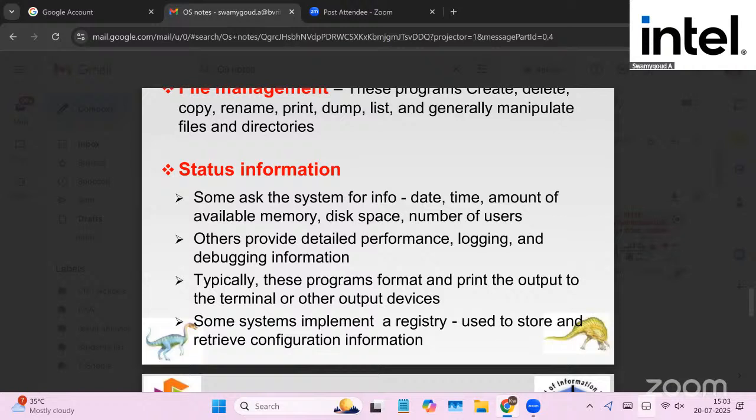By observing that, you can expand what the system program of status information is. If you know this system data, system date, time, and disk storage information, file state information, all come under these programs of status information system program.